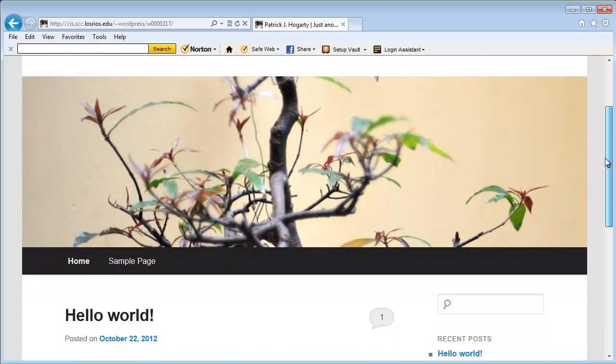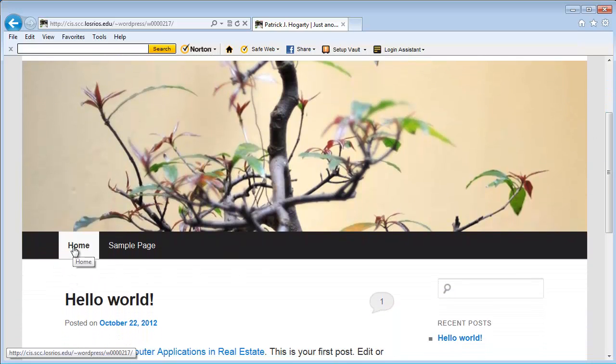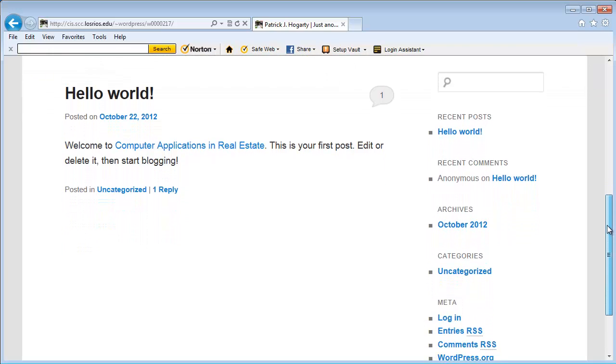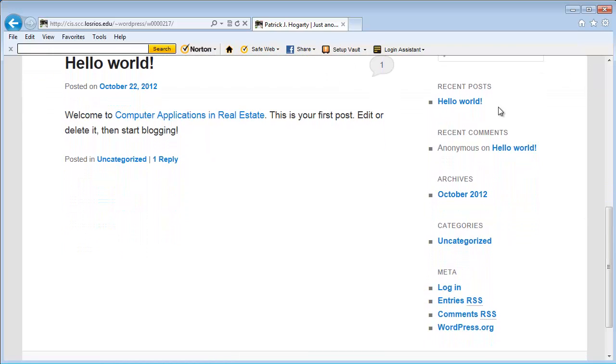As we go down through here, we have some links. These are menu links to a home page and a sample page. Going down from here, you'll notice that I have the date on which I'm logging in right here, and the title, Welcome to Computer Applications and Real Estate. Then as you go down, you'll see we have some things on the right-hand side. We'll get into more detail on those; I just want you to see them.